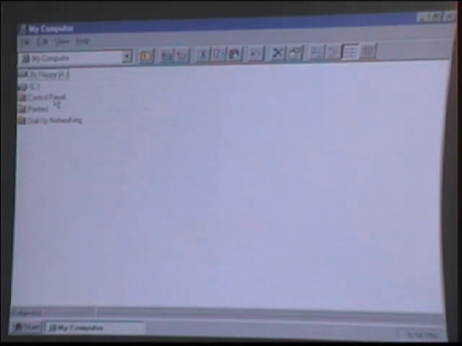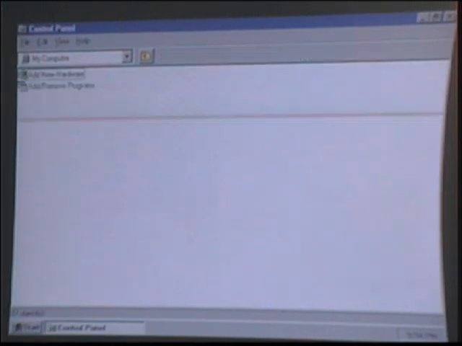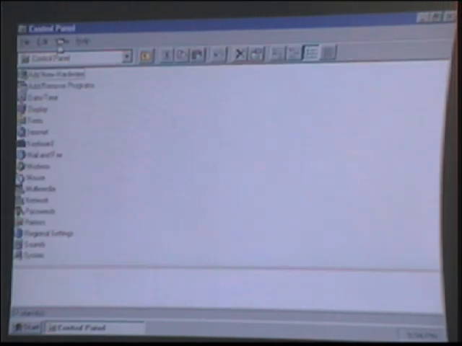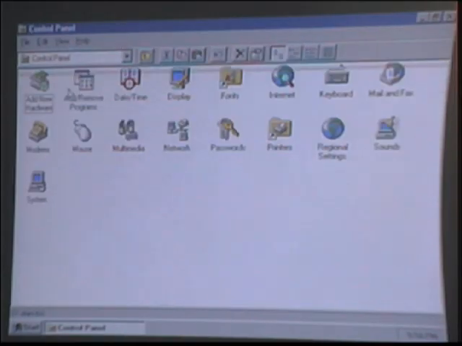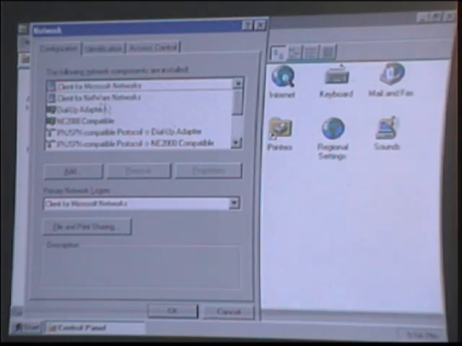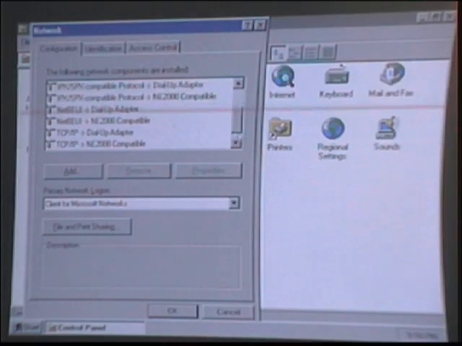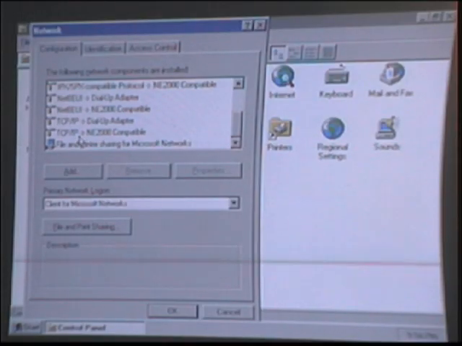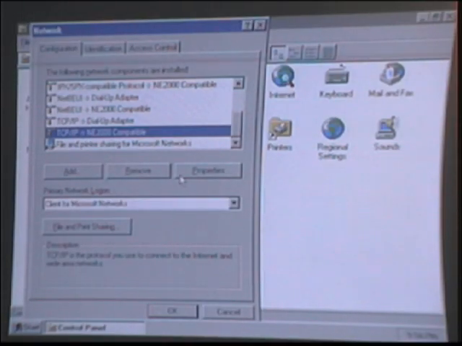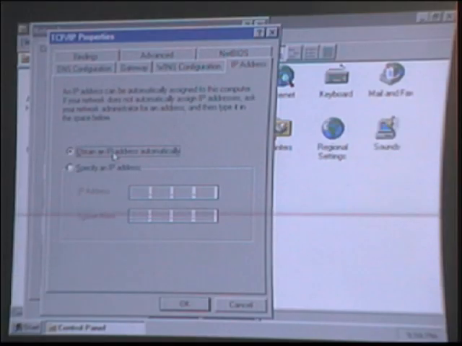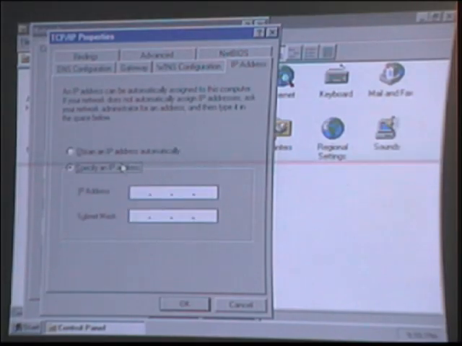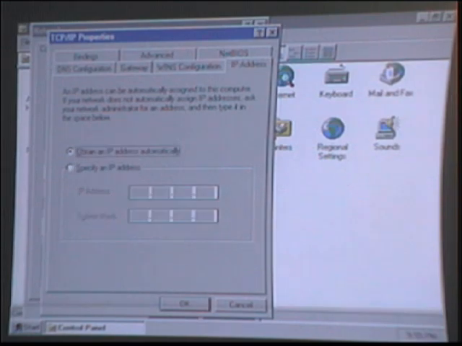So the first thing you want to do is go to Control Panel. Let me make these bigger so you can see them better. Go to Network. Now, what you're going to need is something called TCP. Now I've already added it, but you want to have either the IP address assigned automatically, or you can specify it yourself. I keep it automatic.